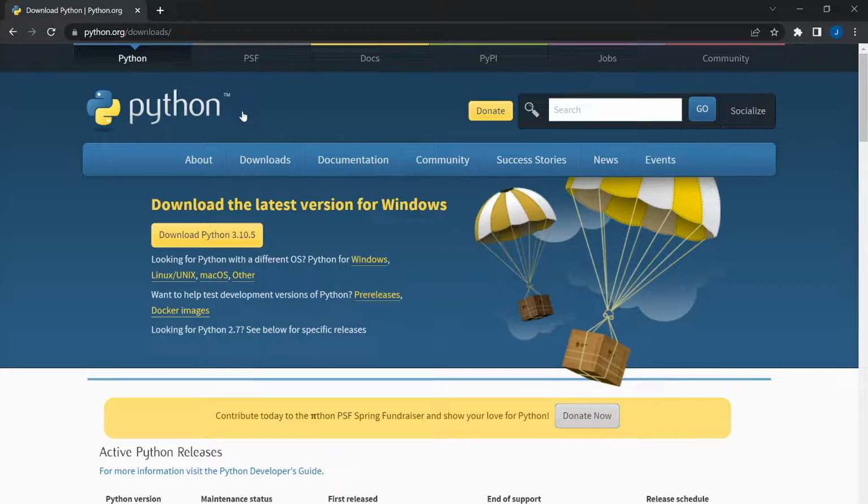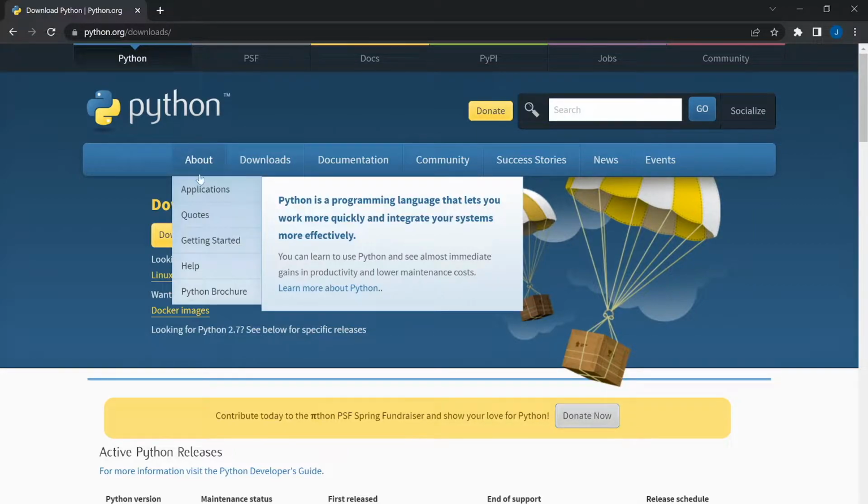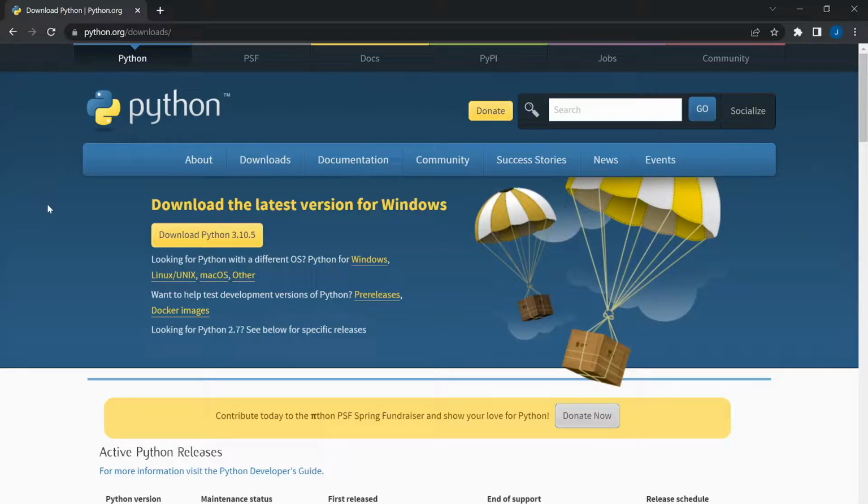So today I'm going to be going over how to download, install and set up the latest version of Python for Windows. It's really easy to get set up. Firstly, you've just got to go to python.org/downloads. I'll leave a link in the description, obviously.